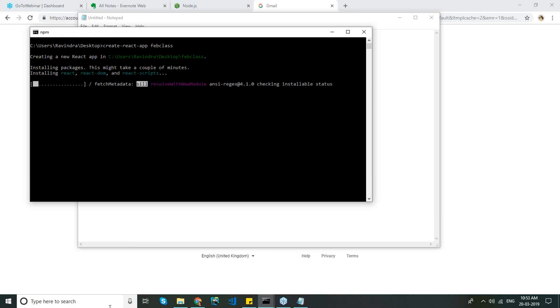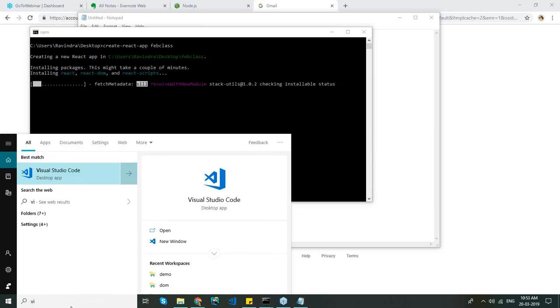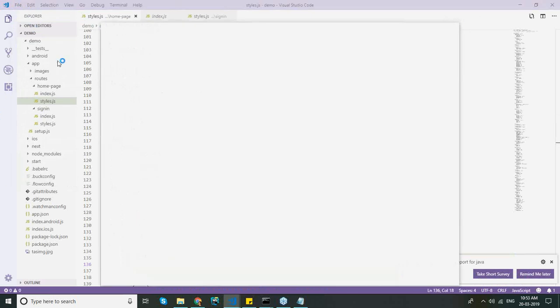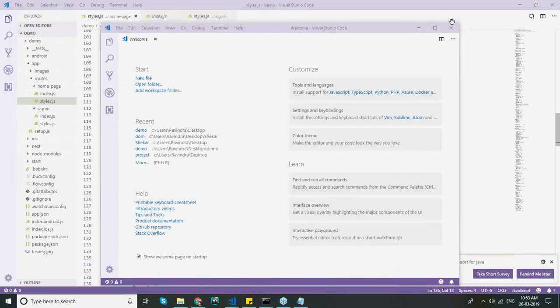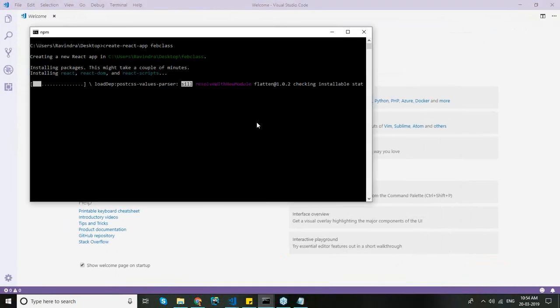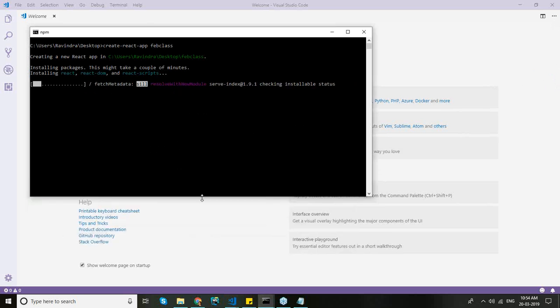Okay, so we can go through the structure. I'm opening some IDE, using Visual Studio Code. Okay, I hit the installing. It will take some time to install all these packages, React, ReactDOM, and react-scripts. We'll see how it will be.